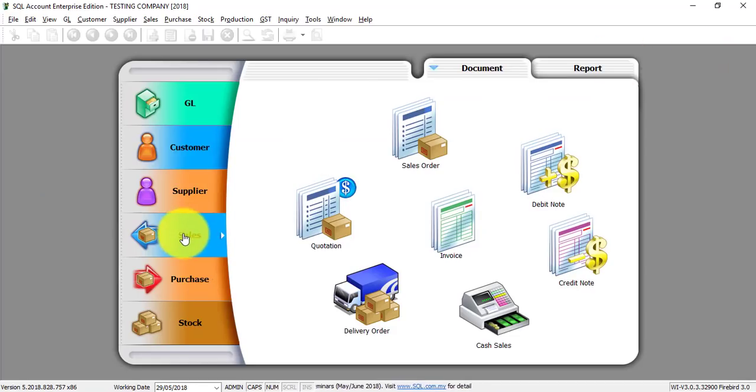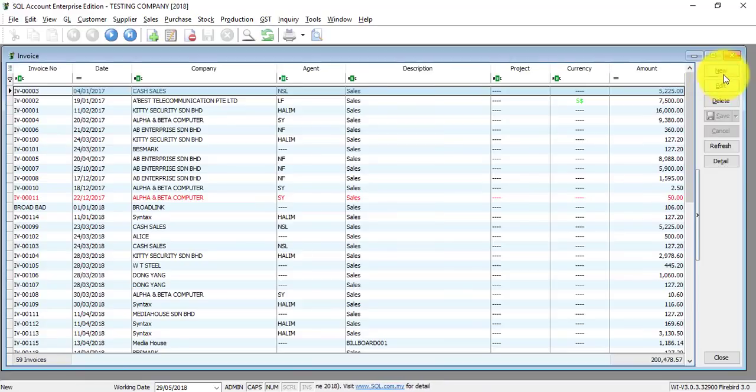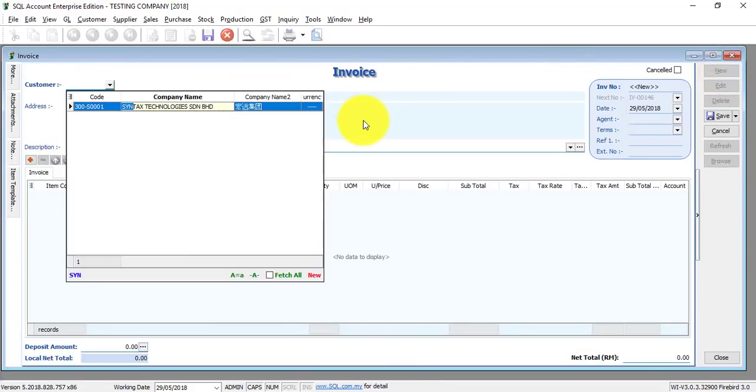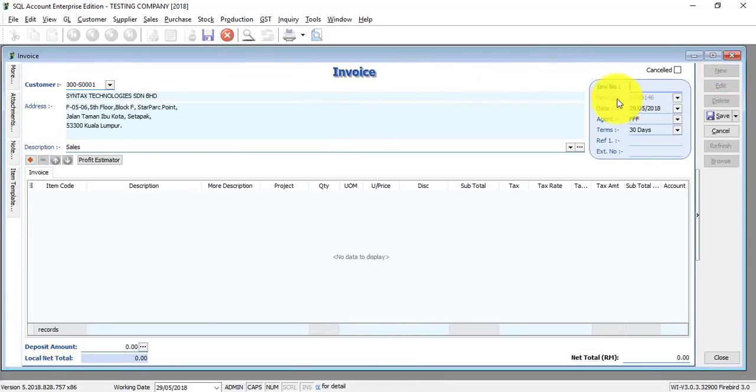So we go to sales invoice, then we click on new, syntax, and we change the invoice number to IMBSO June 01. Now, the reason I keep on changing the document number and do not use the system number is it's easier for us to identify which document is which for training purpose. So we select the date as 1st of June.